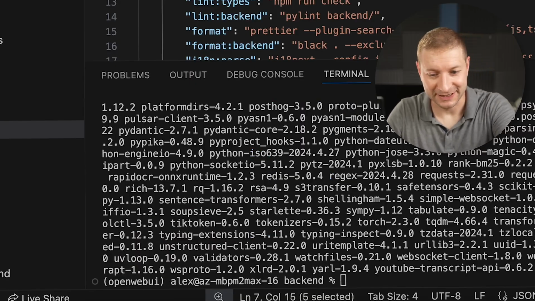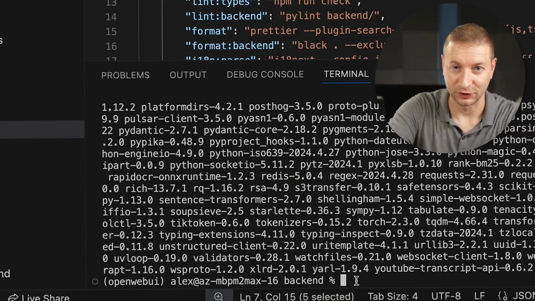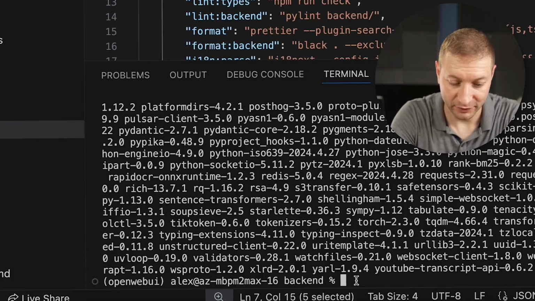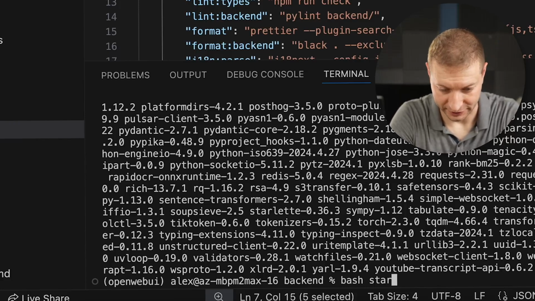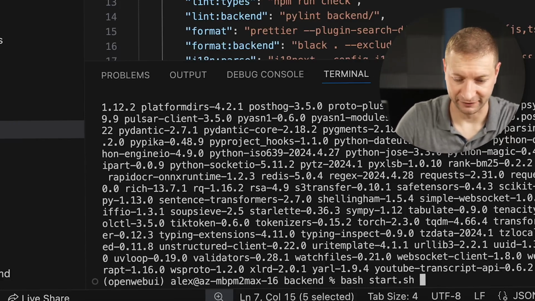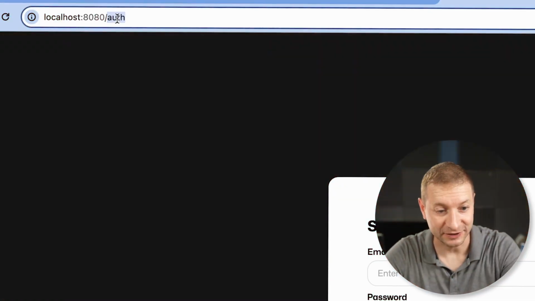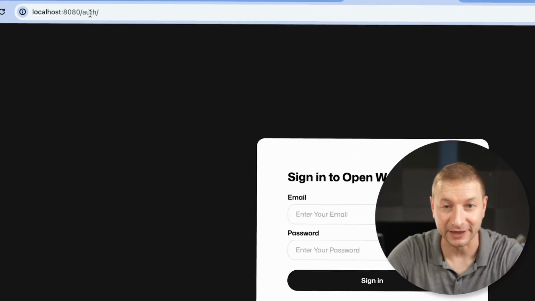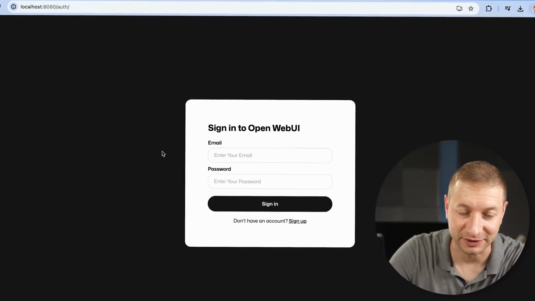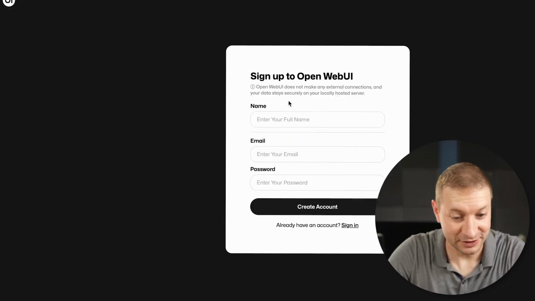We got our back end. Let's go back to the back end terminal where we just installed all the Python requirements, and we're gonna run bash start.sh. That's in the backend folder. Boom. When you start it up and go to localhost port 8080, it takes you to auth automatically because this has authentication built in with a database. Really cool for you to look at that code, by the way. Check it out. And you do need to sign up.